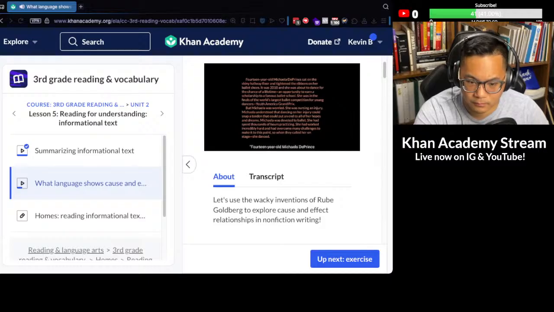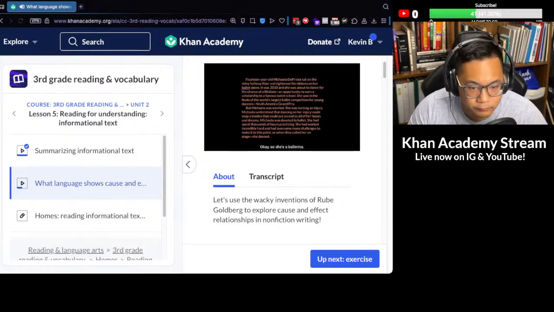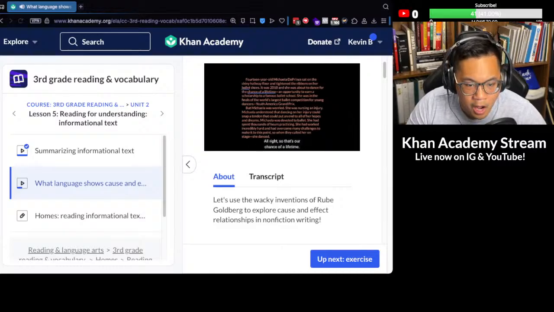14-year-old Michaela DePrince sat on the shiny hallway floor and tightened the ribbons on her ballet shoes. Okay, so she's a ballerina. It was 2010, and she was about to dance for the chance of a lifetime. That sounds important. An opportunity to earn a scholarship to a famous ballet school. All right, so that's our chance of the lifetime. She was in the finals of the world's largest ballet competition for young dancers, Youth America Grand Prix.